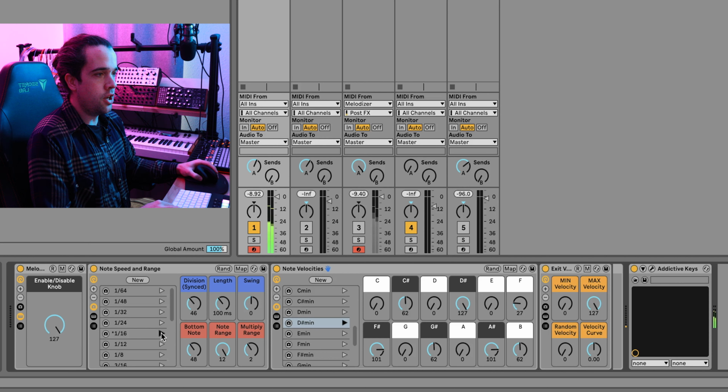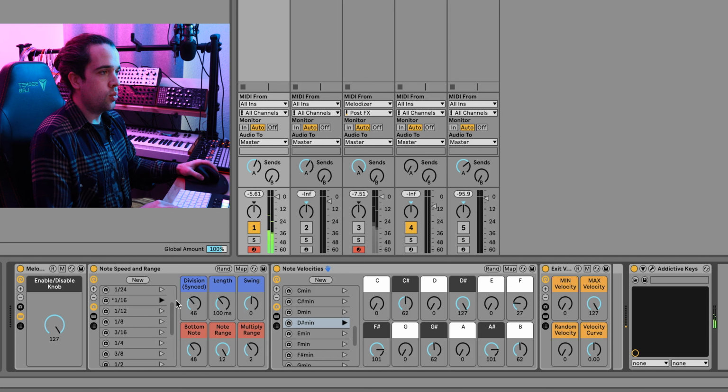You can change your time division here. Right now it's just on 1/16, but you can speed it up or you can slow it down. We'll stick with 16ths for now.